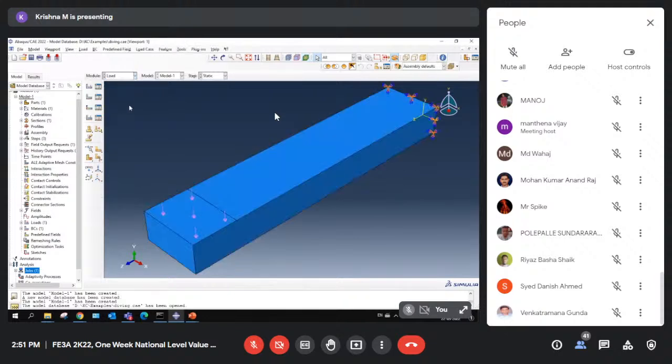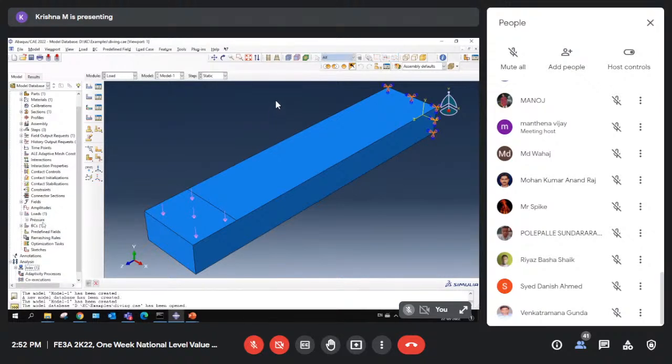For clarity, let us create the load conditions once again. I'm going to delete the pressure. So pressure will be there. The boundary condition will be the same. So I'll go to the steps.